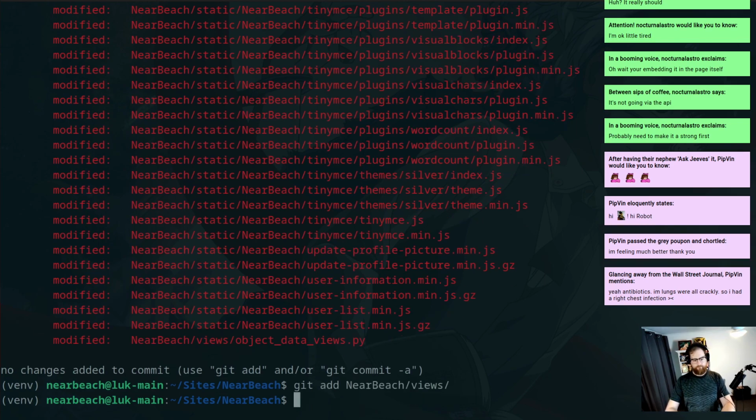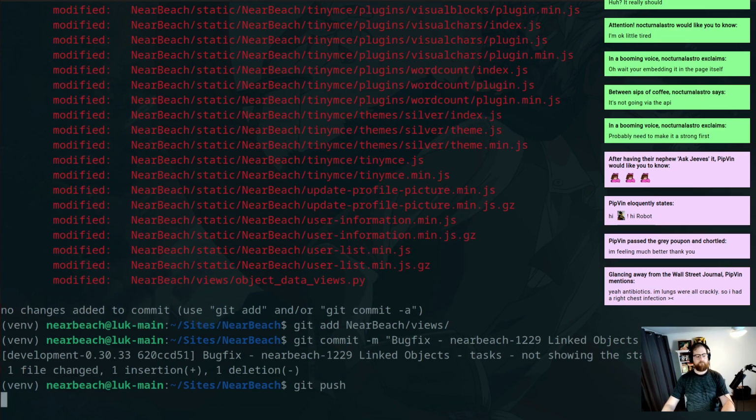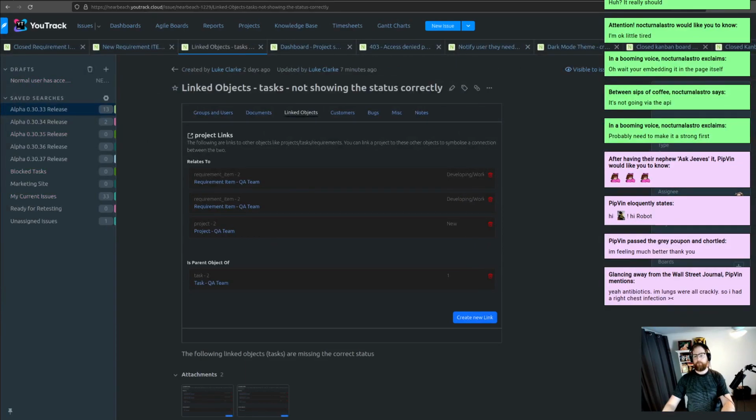Alright, that's a bug fix. What we want to do, paste that in. All right. Okay. Ready for retesting.